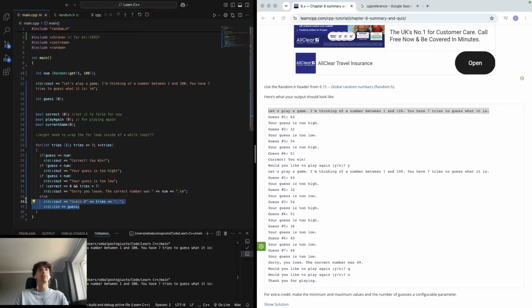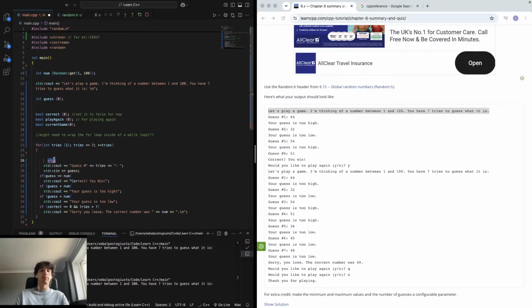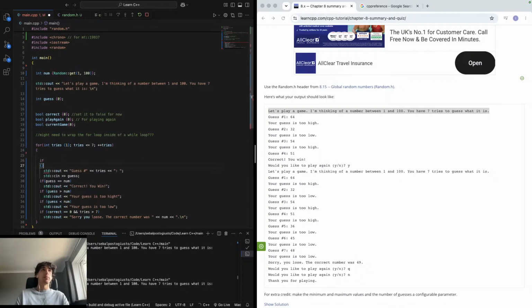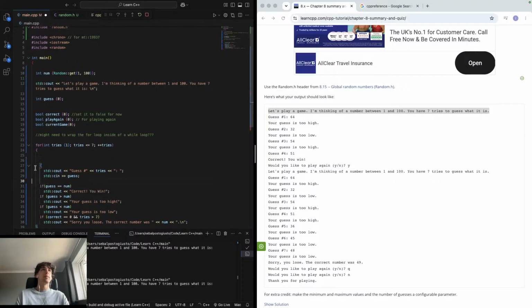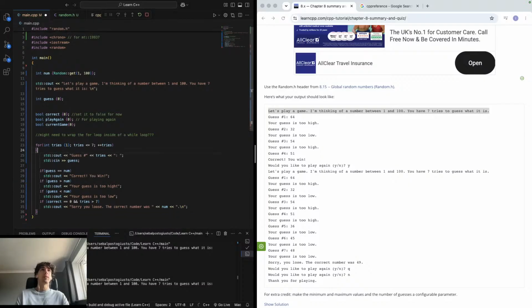So I think what we need first is we need to convert this into an if statement rather than an else statement. And then we need brackets here. So if, no, we don't need, we just need that, don't we? Because then that'll be what will loop through each time.